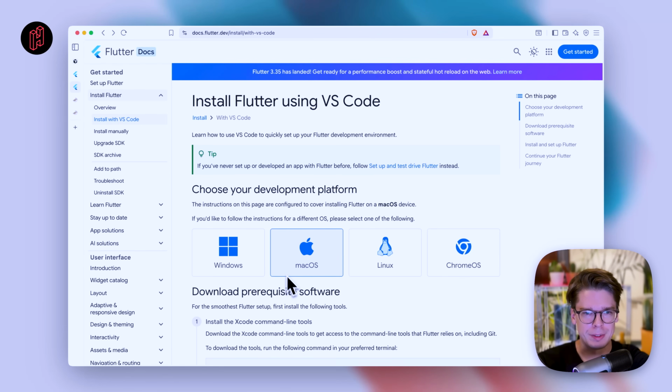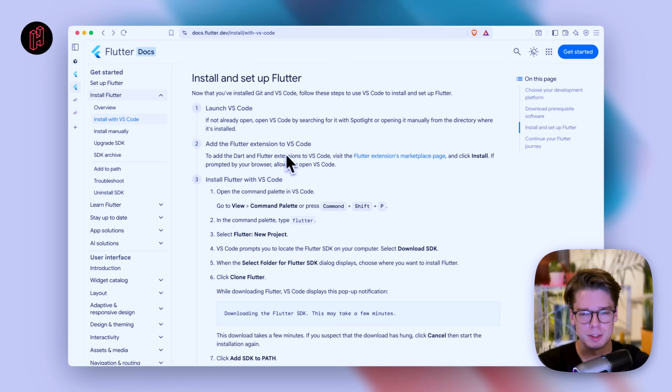Just select your operating system, and then you can use the guide for installing it with Visual Studio Code, since Cursor is based on Visual Studio Code. So it's an extension to Visual Studio Code that you install, and then Cursor will also have Flutter support.